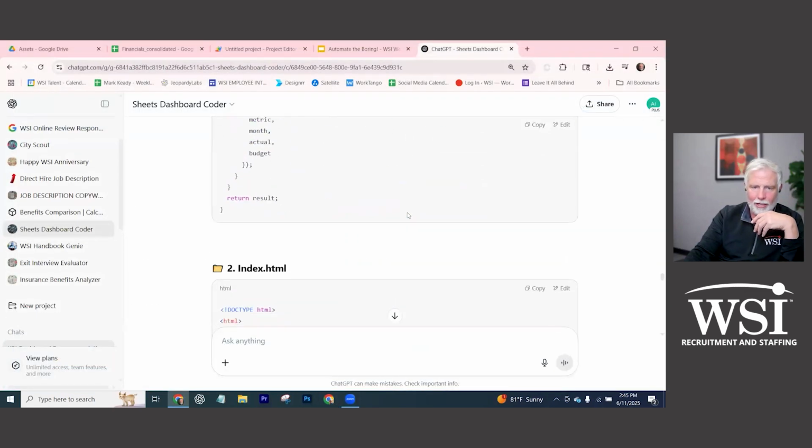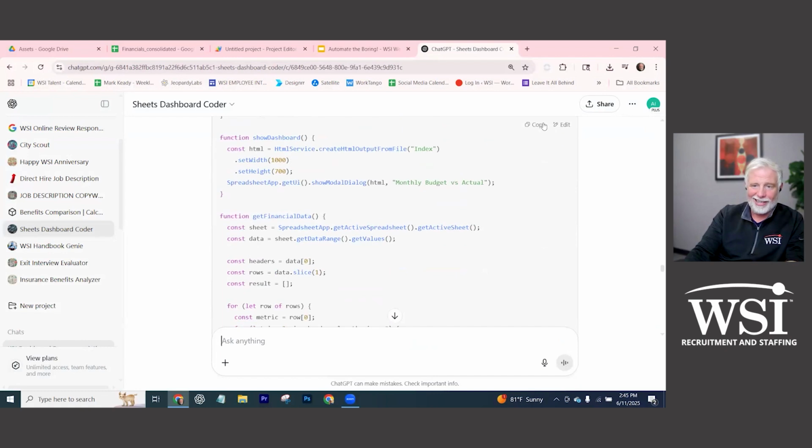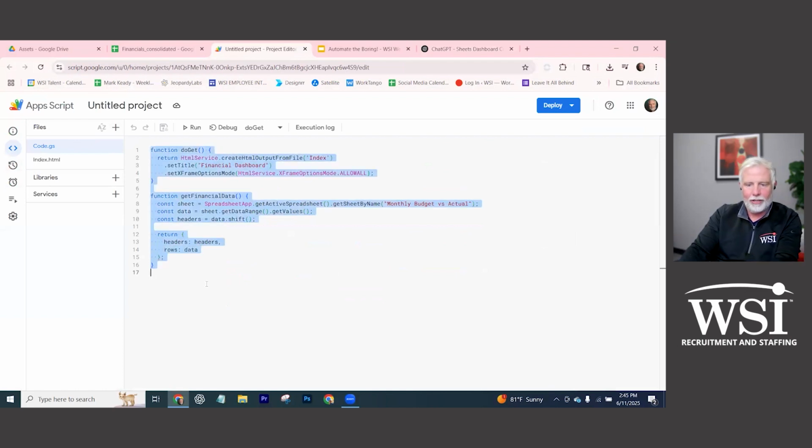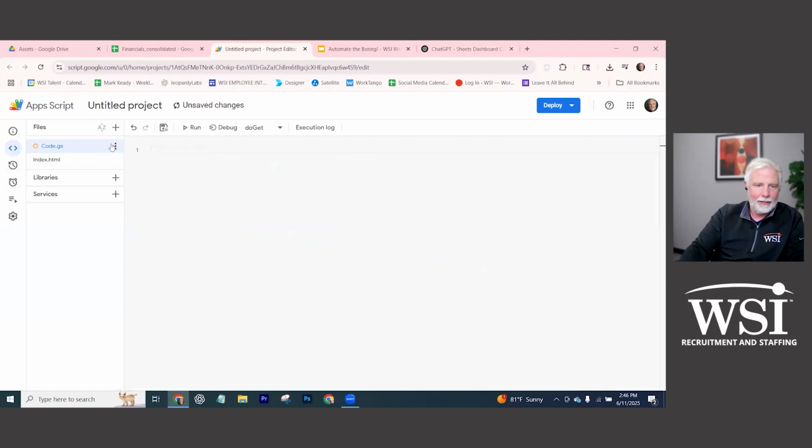Here's our code. Looks like it's done. So what I'm going to do is I'm just going to copy. And if I come over here to our generator, all we do is add a plus and paste it in. That's all we're going to do. So here's what you're going to see when you first come in, right? Like you would see this.